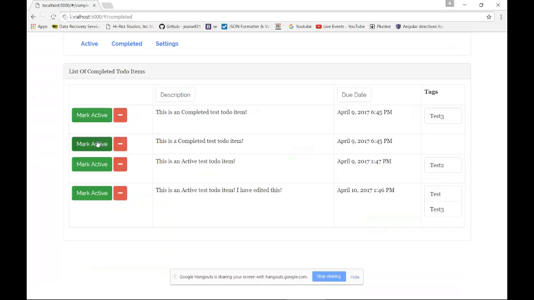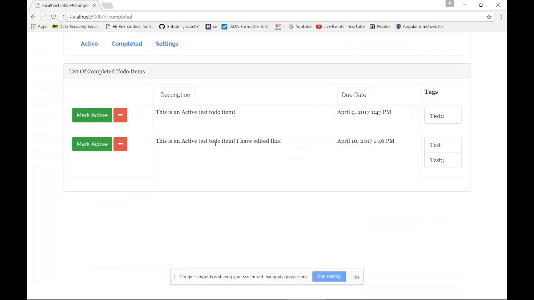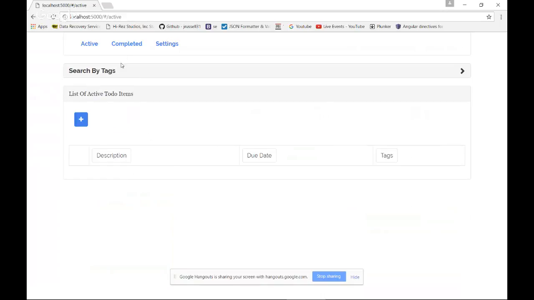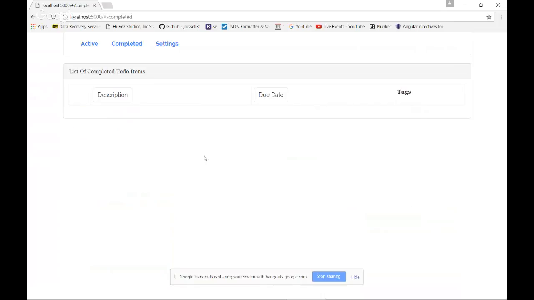What I'm going to do is add them back to the active page so that we can do a little bit of testing on the search by tags. But this is the completed to-do list, which does have the delete option. So I'll go ahead and delete these 2. And you see they're gone. They're not on the active page or the completed page. I'm going to go ahead and mark these as active so that we can do some testing with them.